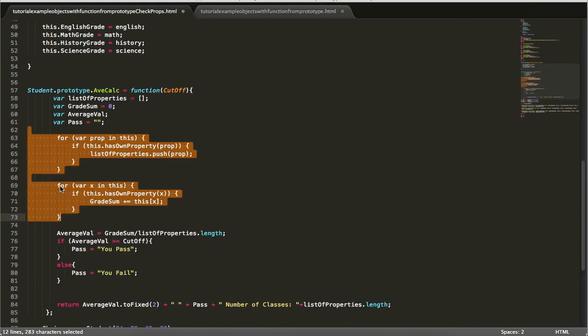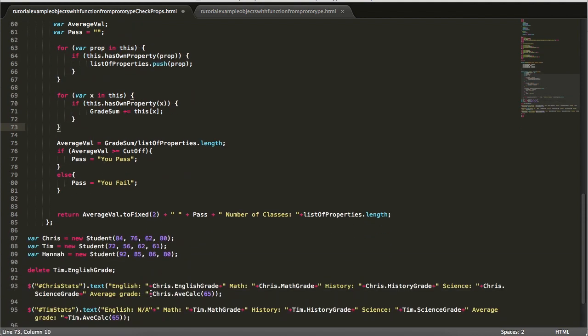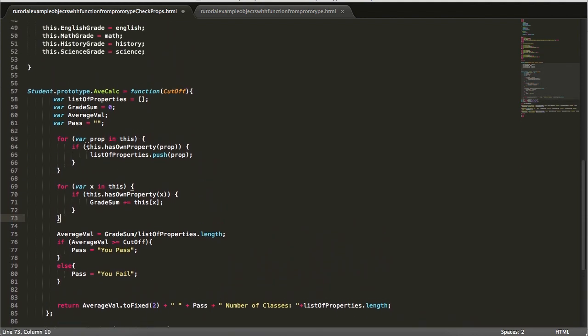I'm going to go over these 2 for loops first. So say Chris is the one calling this, Chris.avcalc. It's saying for anything in Chris, anything associated with Chris. This var prop here is just really a dummy variable for any given thing associated with this being Chris, the object that is calling this method. And so what it's doing is it's adding all of Chris's properties to the list of properties using the push method. So essentially a list of properties has just become English, math, science, history. Whereas if it was Tim, it would be math, science, history, because he doesn't have an English class.